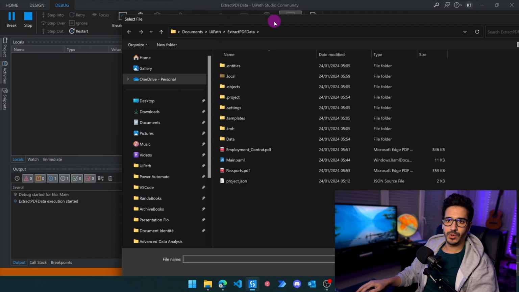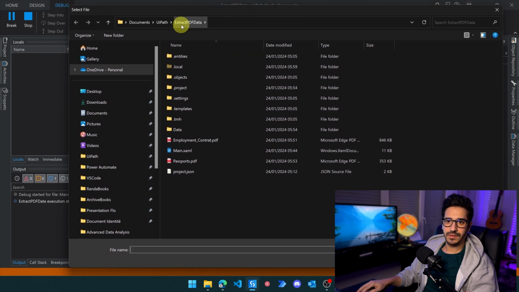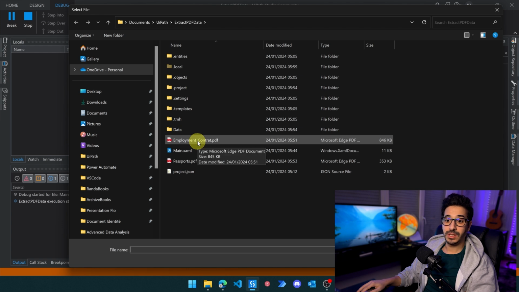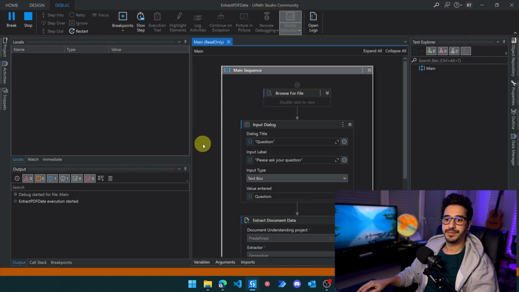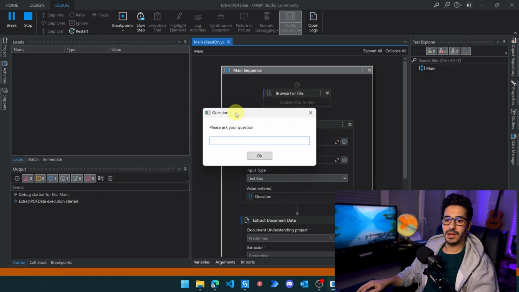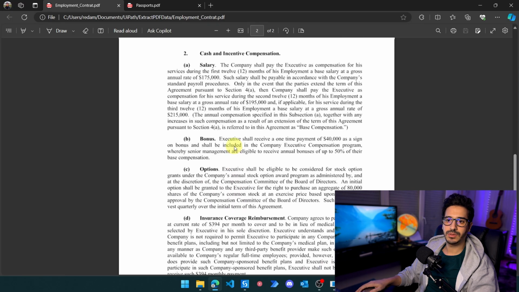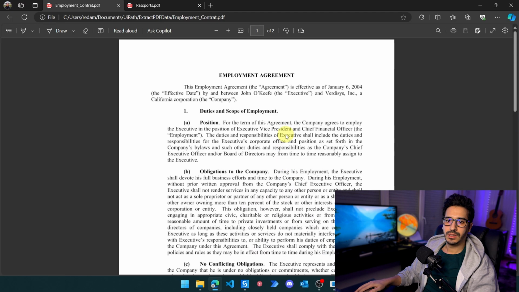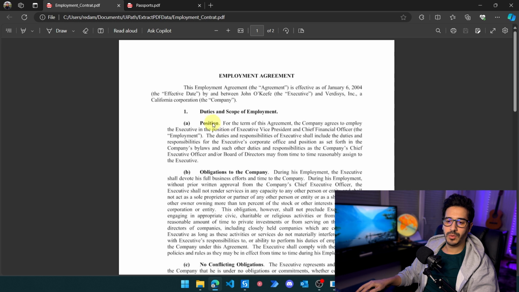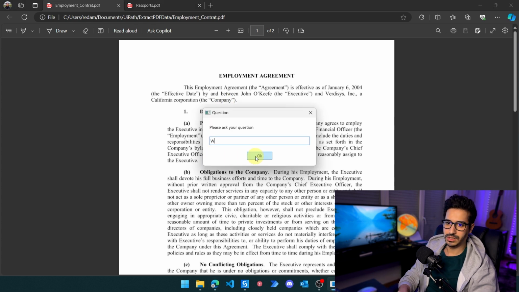Here, I've already placed my documents inside of the extracts PDF data project that I've created. We're going to choose the employment contract first. And here I'm going to ask my question. I'm going to open the document and see what we are going to ask about. Let's say, for example, we want to ask about what is the position that we have of the employment agreement. Okay, what is the position?